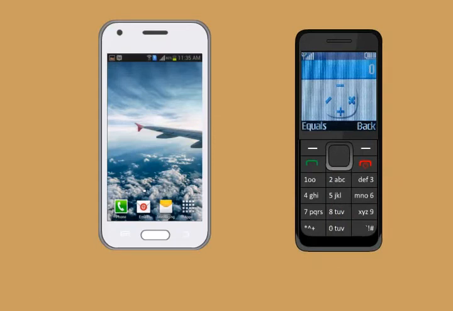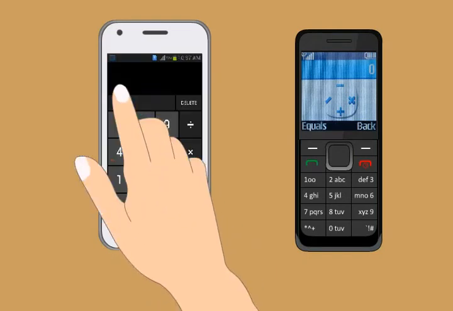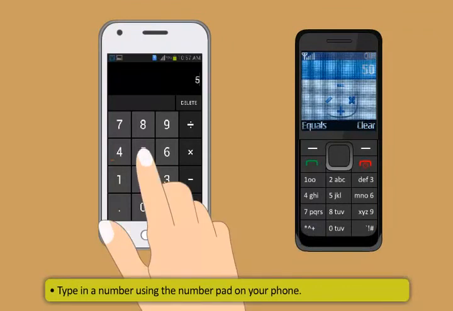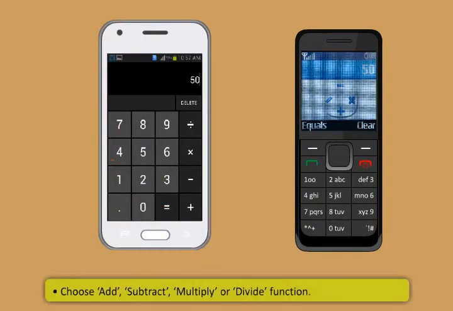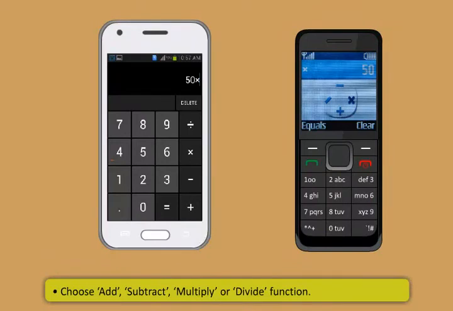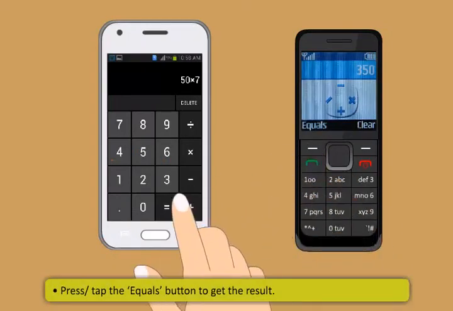In a smartphone, find the calculator icon in the menu and tap on it. Type in a number using the number pad on your phone. Choose add, subtract, multiply or divide function. Type in the second number. Press or tap the equals.